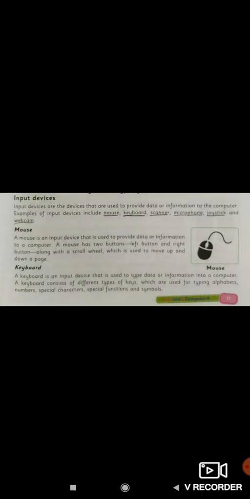So these are the types of hardware. So let's try to understand them one by one. To begin with, input devices. What are input devices? Input devices are the devices that are used to provide data or information to the computer.